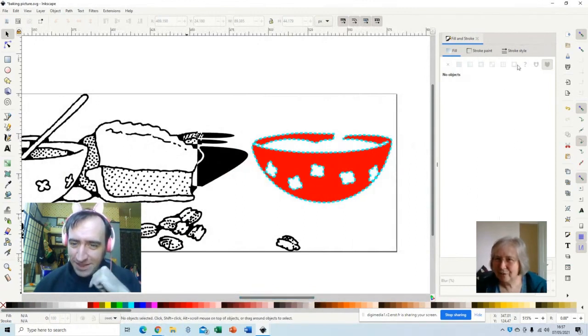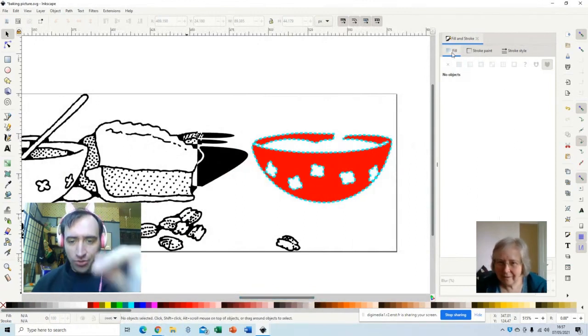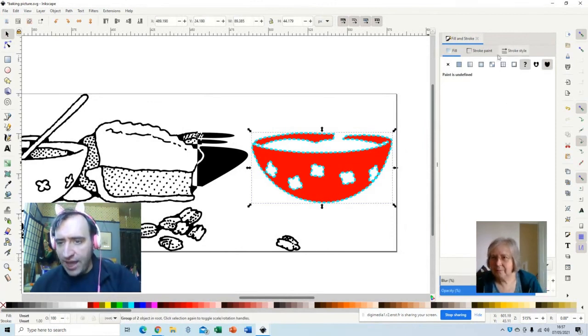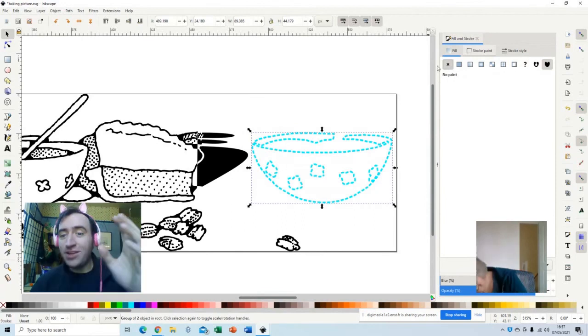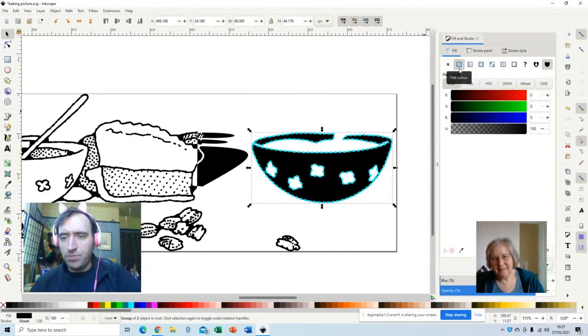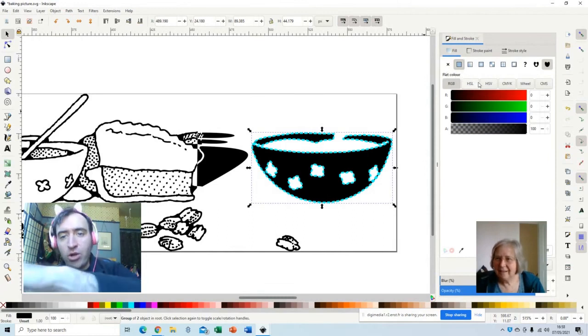Right. So fill and stroke. We have no object selected currently, so we can't change anything. We need to select that red bowl. And now we go into fill, and you see there's a little X, and then there's a little square. Press the square. So next to the X is a square. Press the square. Yeah, got it. It's gone black. Yeah, it's the default color. So if we take the red and we push the red all the way to the top.